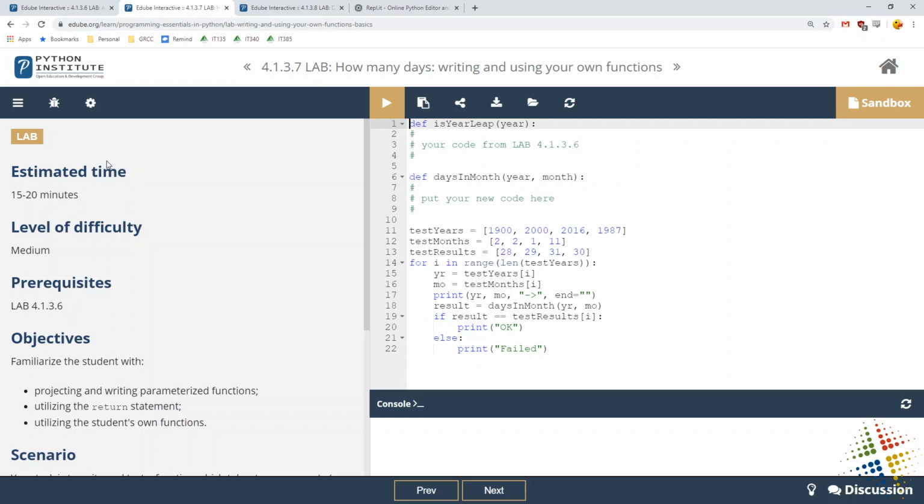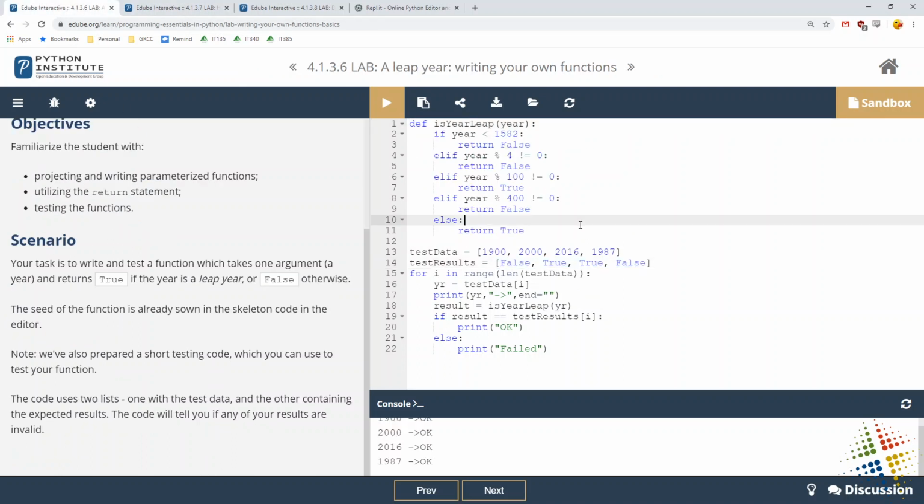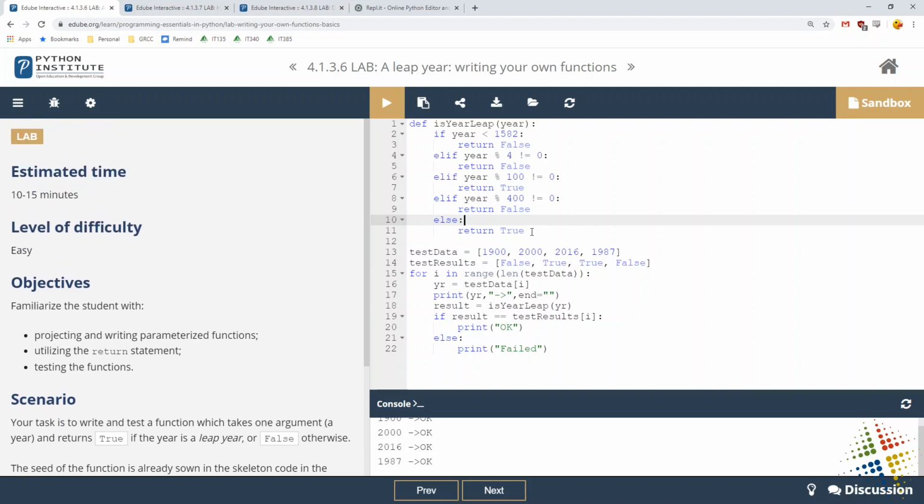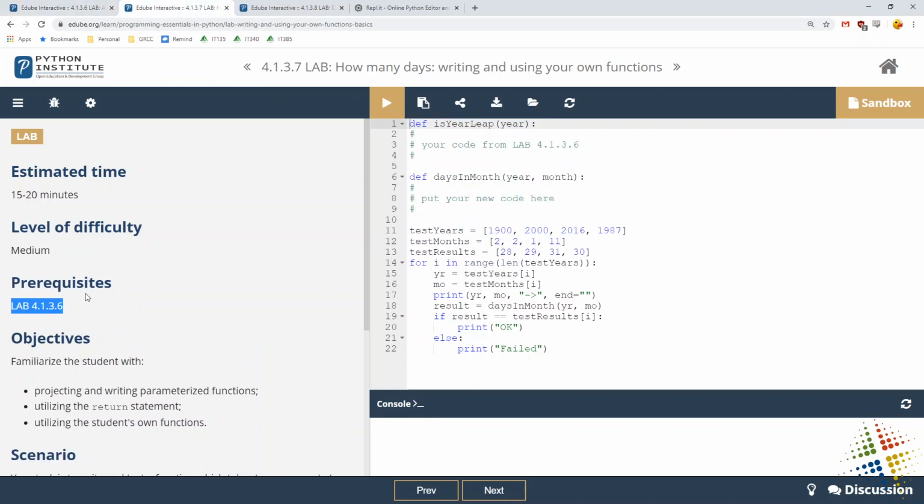And we're back to the Python Institute, this time lab number 4.1.3.7, talking about how many days and using more functions. Here it actually tells us there is a prerequisite for this lab, which is lab 4.1.3.6. Now, if you caught my prior video, we looked at that and we saw that it used the basis of another lab, which was in module 3, 3.1.1.13, where we defined whether something was a leap year or not. But let's see, 4.1.3.7, it says that we need that lab to be done before we move on.